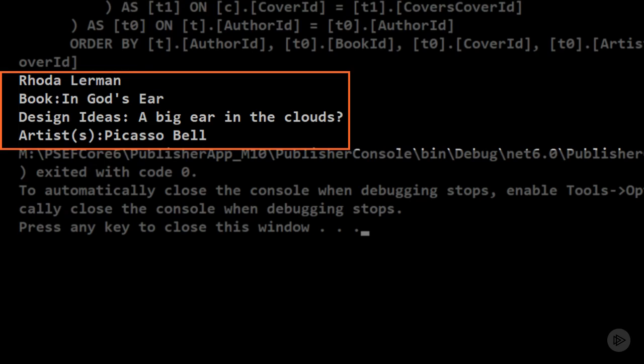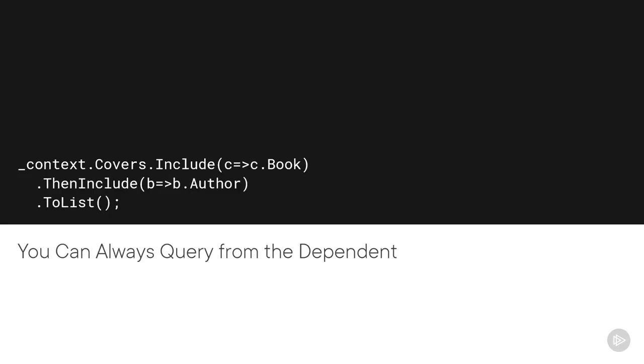Anyway, her book, In God's Ear, then Our Silly Design Idea, and the two artists, Pablo Picasso and Dee Bell, who are working on this cover. While I focused on starting with a book end of this one-to-one relationship in these queries, you can absolutely start on the dependent end if you prefer. For example, if you want to look at what covers are in production, you can then bring along their book information and even the author information for the book.